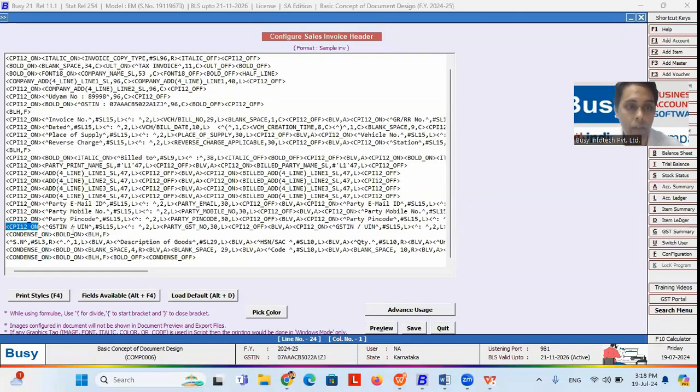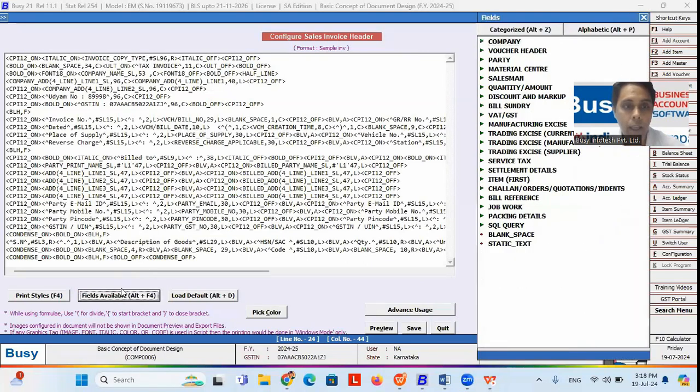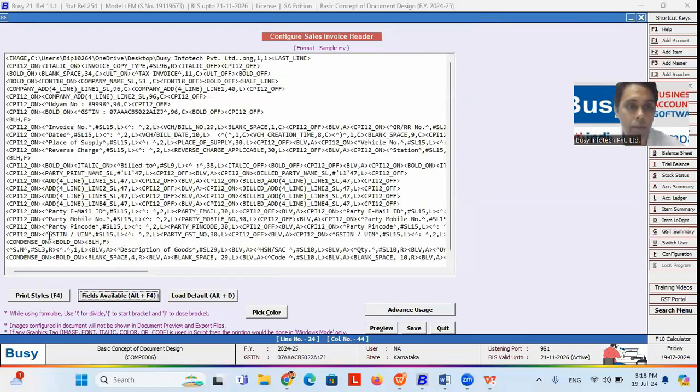I have picked the GSTN number of my party, my customer. So this is a variable field. I have picked this party GSTN number from the available field option, and this GSTN number I have typed over here. So this is a fixed field. Now this complete row is under 96 characters.